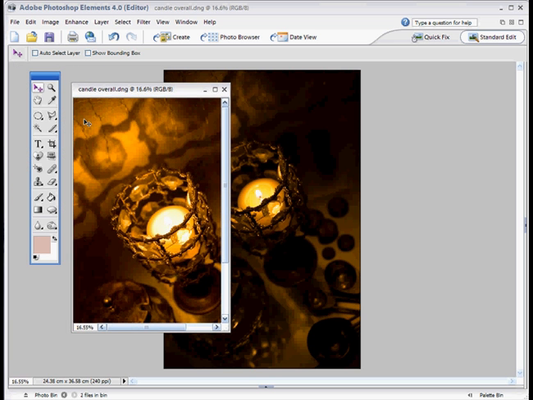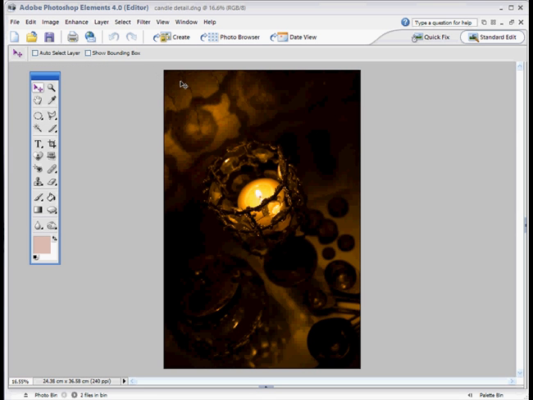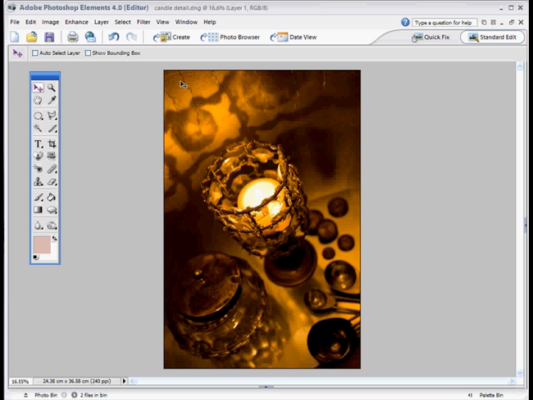Next, press Ctrl and A on the keyboard, which will select all of that image. Then I'm going to hit Ctrl and C to copy that picture. Then click back onto the candle detail shot, and let's just go full screen with this so we can see clearly what's going on. And then you can hit Ctrl and V on the keyboard, which will paste our candle overall file on top of the detail shot.